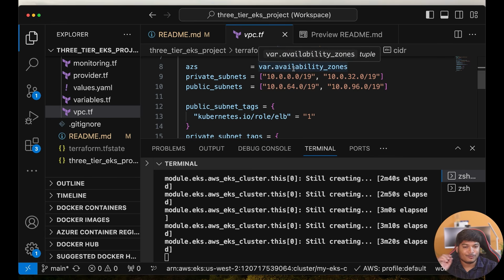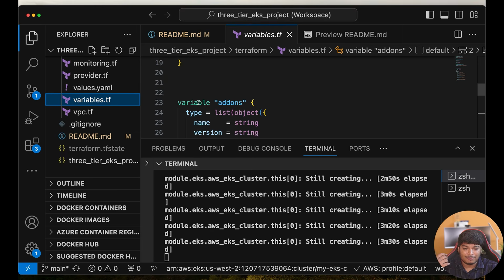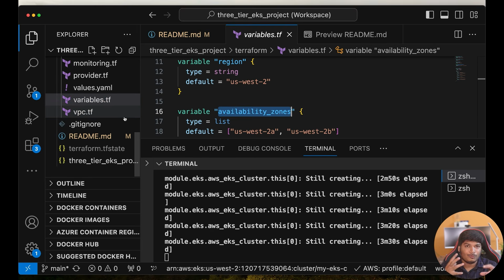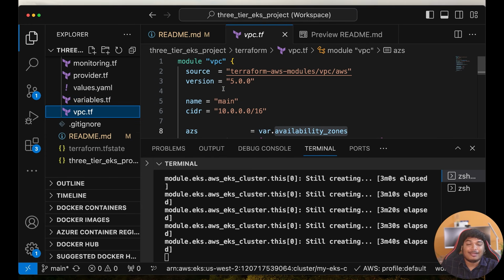Now you already know that we have specified the availability zones variable in our variables.tf. Okay, that's coming from here. I will just show you. Yeah, availability zones coming from here. You can always rewrite it or override it, whatever you want to do. Just as an example, I've given it so that you can make it more dynamic if you want to.